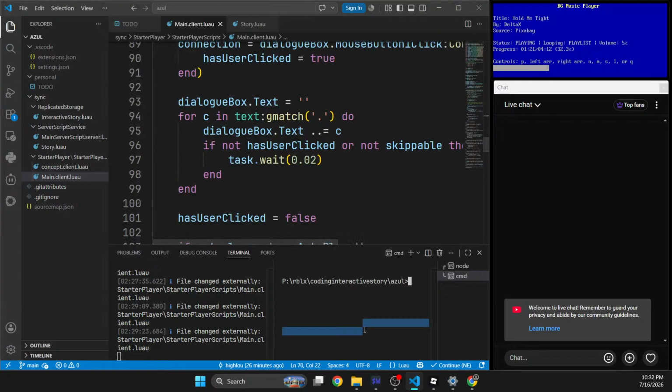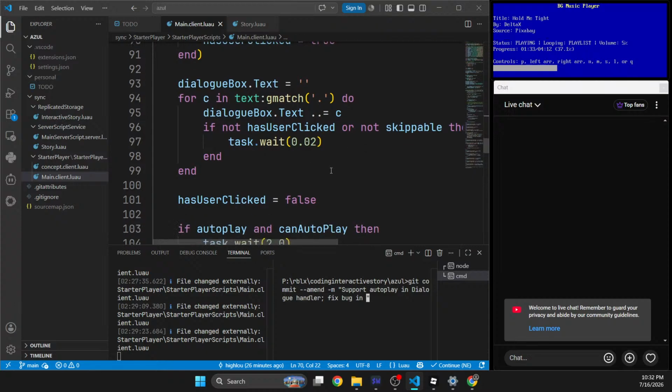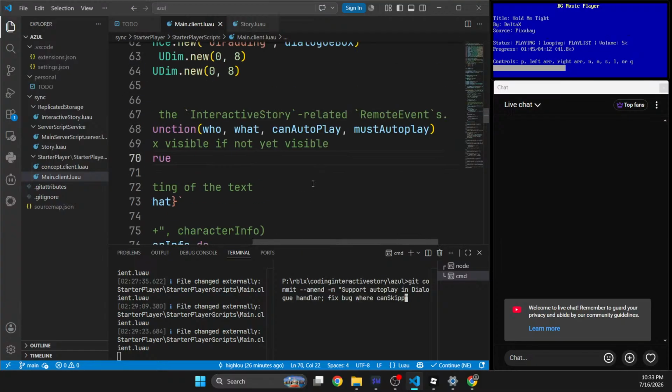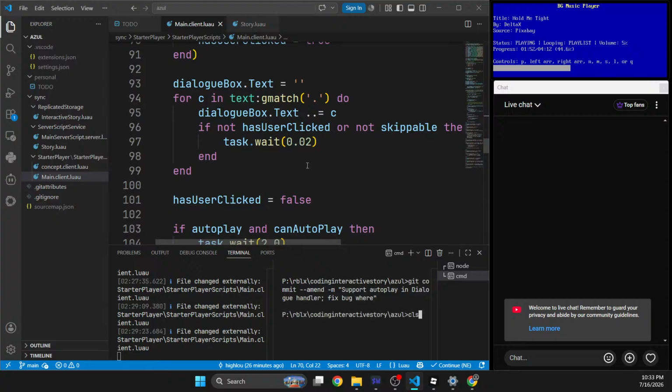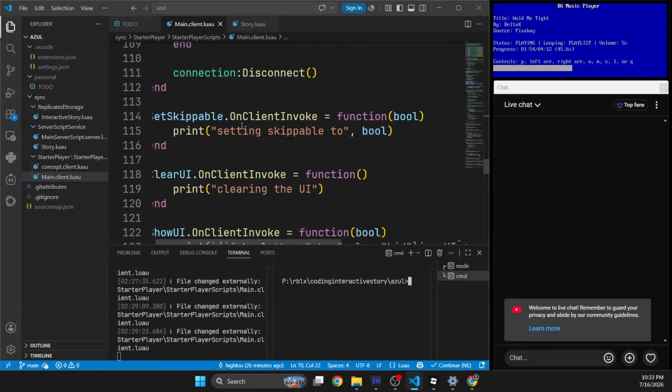Oh yeah, I should probably amend the last one. I'm going to say amend, and the message is going to be this one. And also fix bug in that skippable is not... wait, no, there's no bug there, never mind. It's because I just don't set the skippable thing yet.